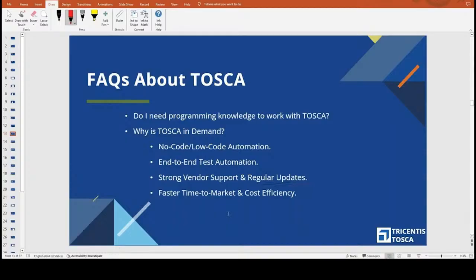Faster time to market and cost efficiency. If you just compare it with Selenium, then it is really very time effective. In Selenium, let's suppose you are able to automate one test case in 2 days; here with Tosca we can automate four test cases in one single day.